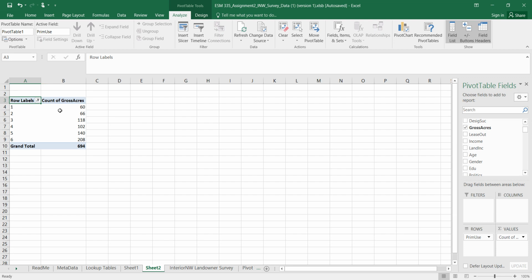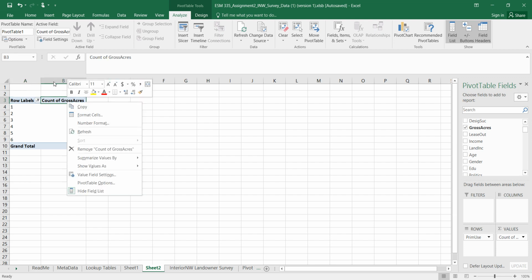And right now our data is in the count, so this is telling us the number of each type. So 1 is farmers, so there are 60 farmers that have reported their gross acres in the data set. So we don't want the count, though, we want the average size. So if we 2-finger click on my trackpad on my PC, or right click on your mouse on the count of gross acres, you'll see this drop down menu pop up. We can go to Summarize and hit Average, and that'll give us the average in acres of the amount of land that each owner type or each prime use type owns and manages.